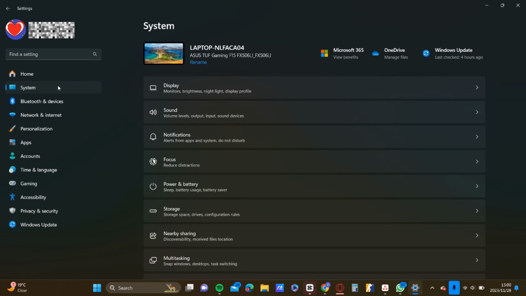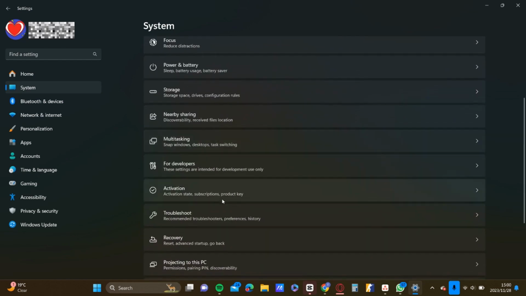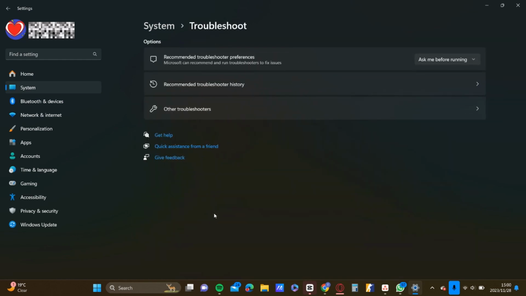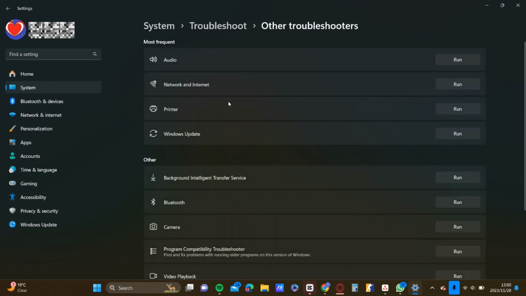Once you get on System, you're going to go ahead and click on Troubleshoot. So you're going to scroll down and look for Troubleshoot and then click on that. And then you're going to go ahead and click on Other Troubleshooters. And then you're going to click on Network and Internet.